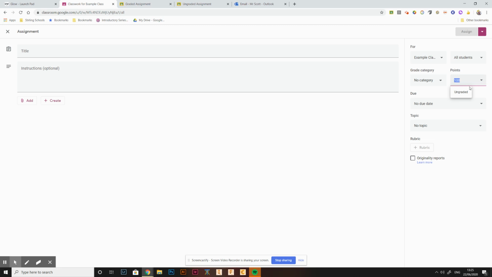If the task is not going to receive a numerical grade, it's really important you change that to ungraded. This way, when the pupil turns in the work, you don't need to put a numerical grade in before returning, and it will just be marked off as done on the Guardian summary and on the pupil's to-do list.